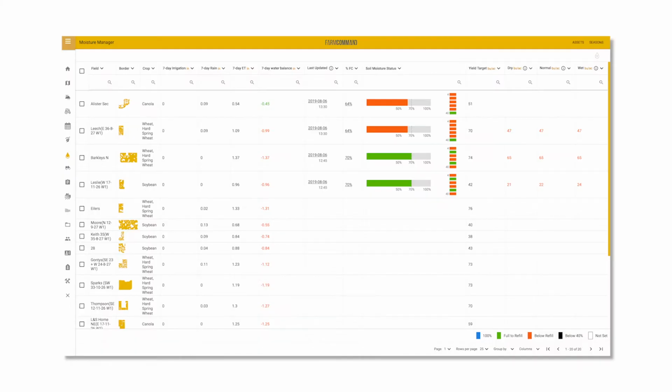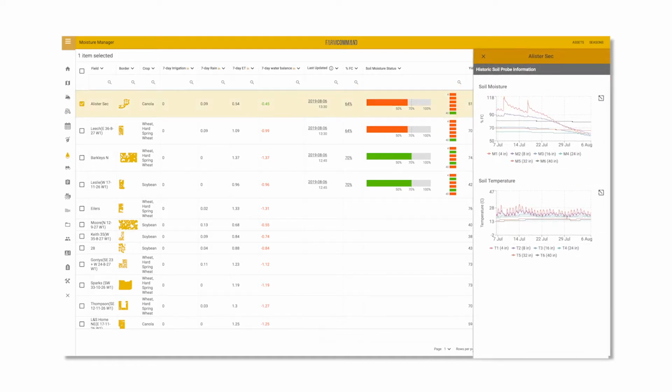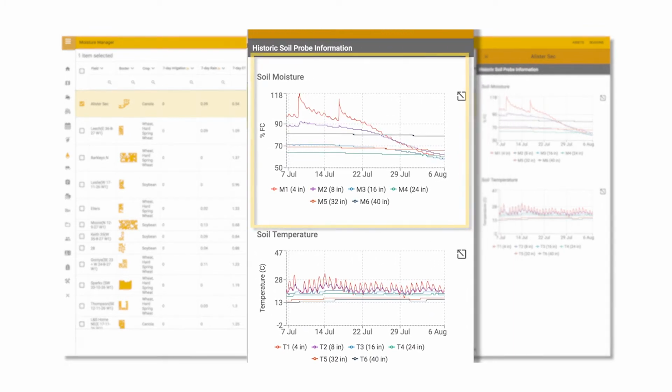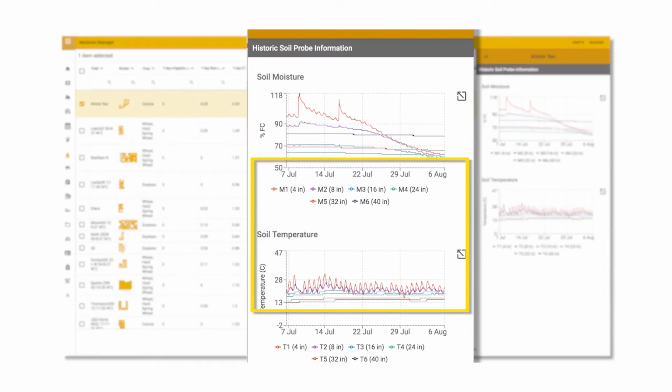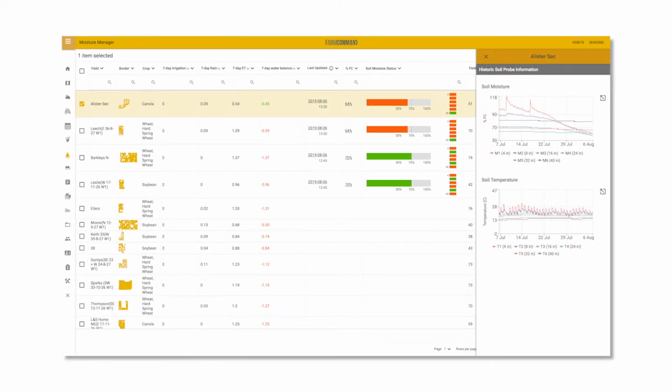Moisture Manager gives growers water-focused decision support tools for both irrigated and dry farmland with real-time soil moisture monitoring, so you can make informed decisions on irrigated or non-irrigated ground through insights below the surface.